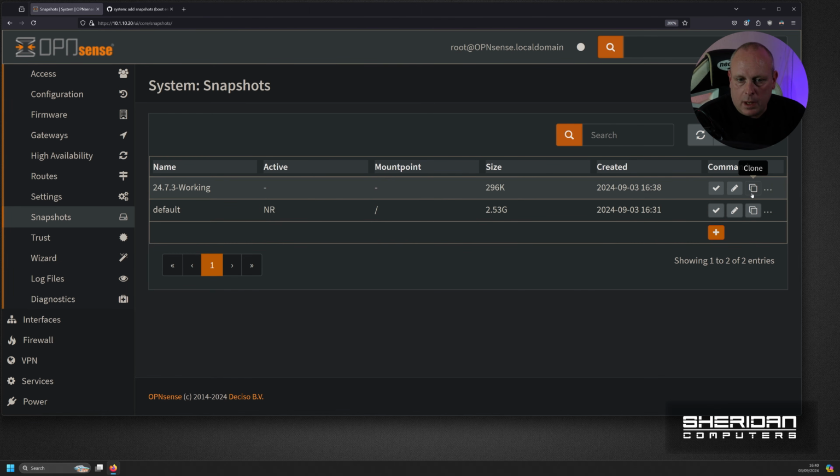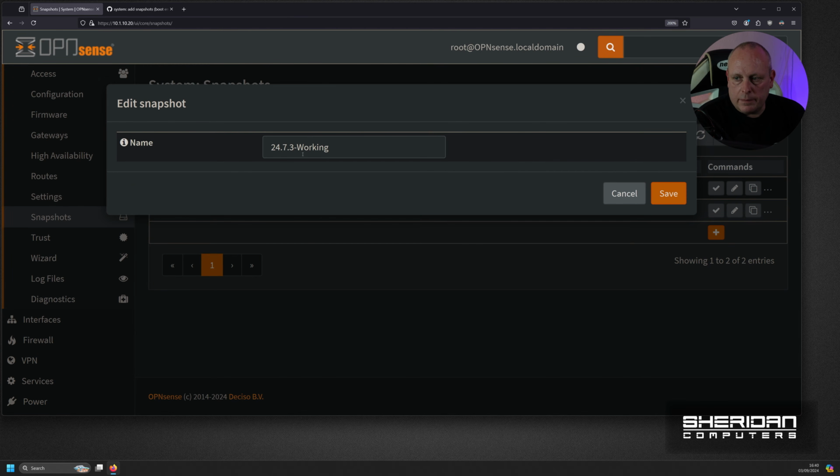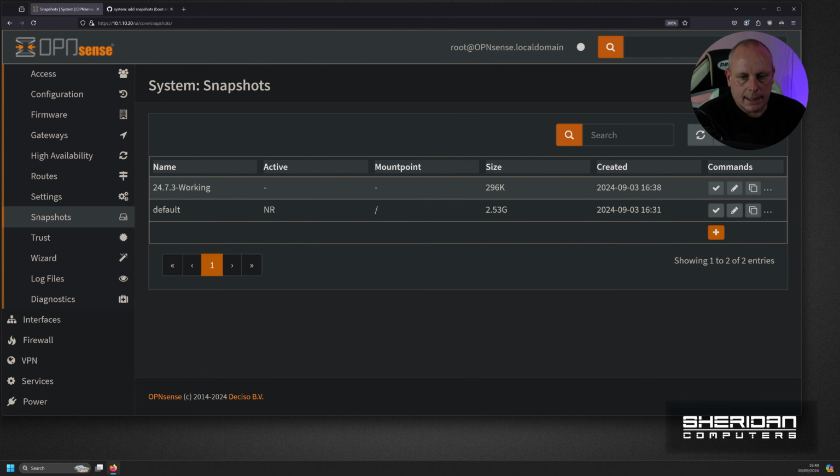This clone feature allows you to create a snapshot from an existing one. So if we wanted to clone one, even if we've made some changes and we wanted to go back and do something in this 24.7.3 working, or we wanted to test something under that, we can clone. Oh, sorry, ignore me. So by clicking clone, it will make a snapshot of an existing snapshot.